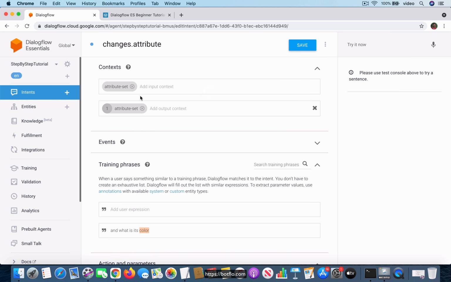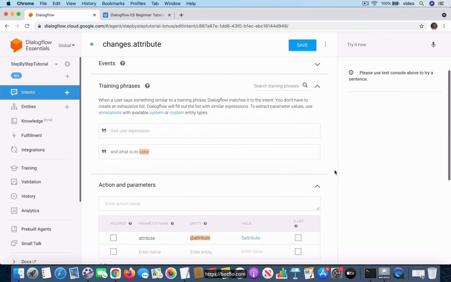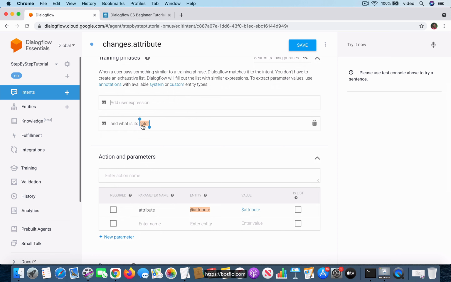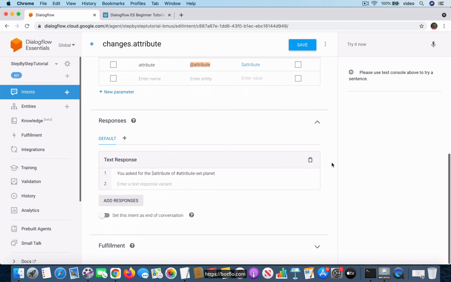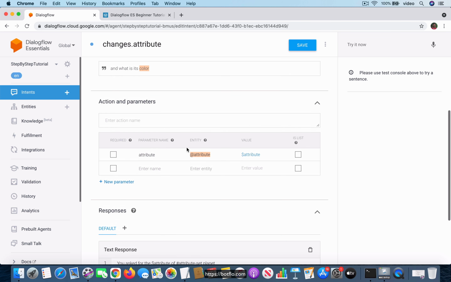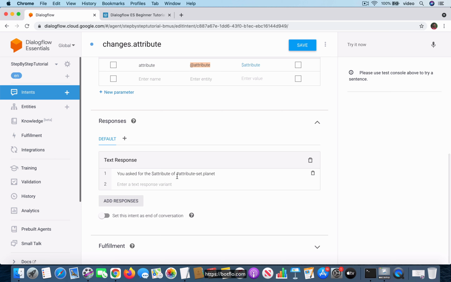It's somewhat similar. You have to have the same input and output context, but in this case the training phrase will be, "and what is its color," where the user has changed the attribute but they want to use the planet from the previous step. Now this time you ask for the dollar attribute of, because this attribute is coming from this training phrase, and then for the previous step information we once again use the syntax where you do the hash sign followed by the context name dot the entity name.